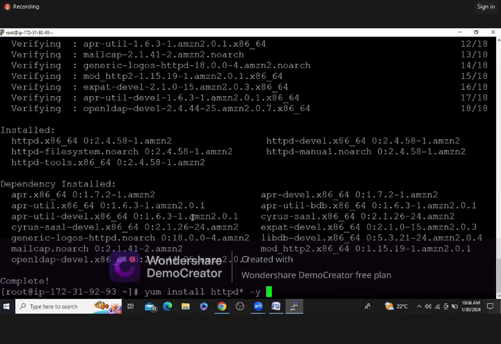Okay, finished. From the start, only two commands I have executed. First command, yum update -y. Second command, yum install httpd* -y. Next command. Guys, you don't know much about the VIM editor and all that stuff, right?